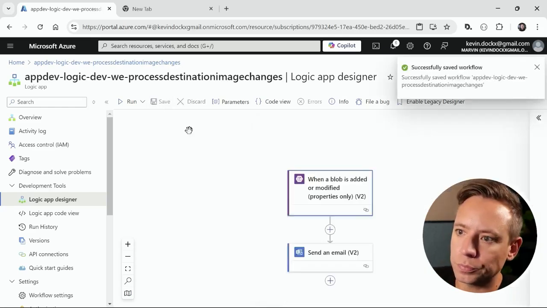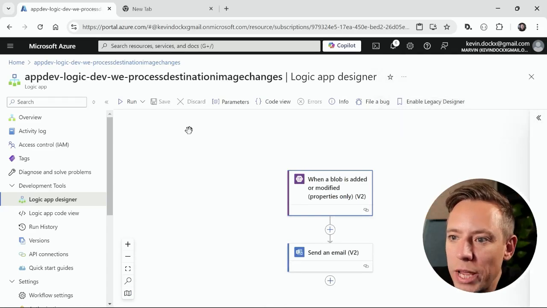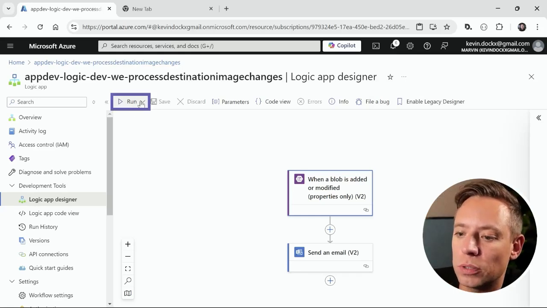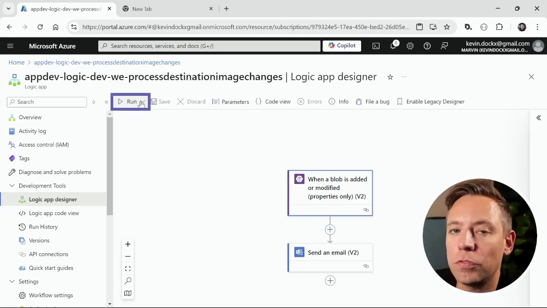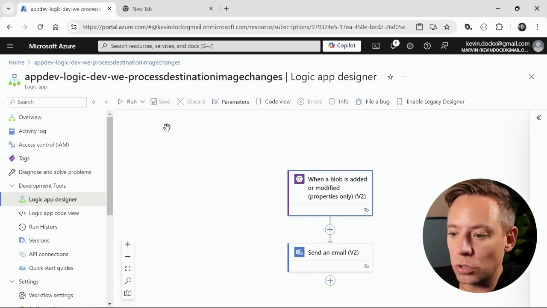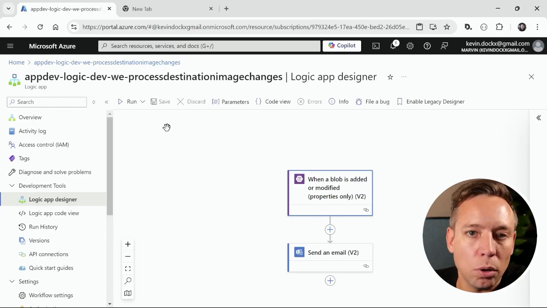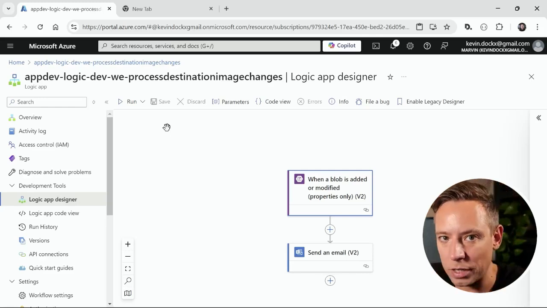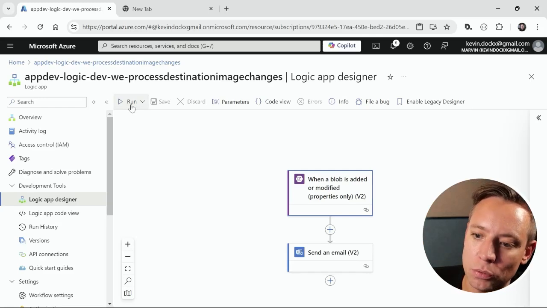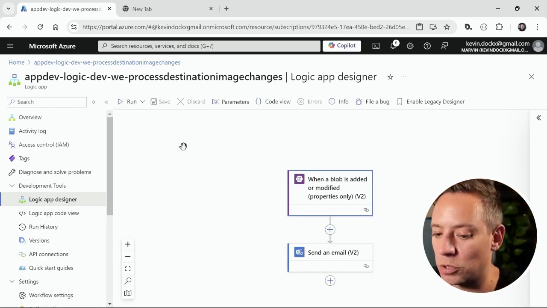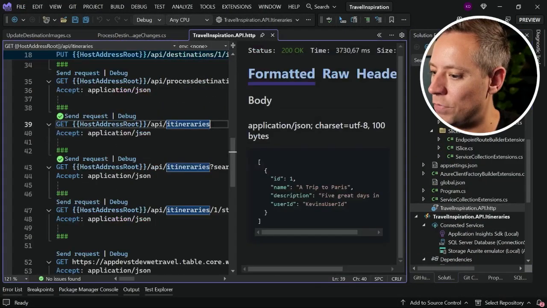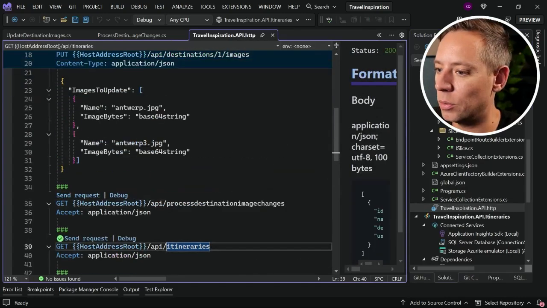Let me save this first. I don't want to wait 10 minutes to test each time I made a change. That is what this run button on top here is for. That will fire the trigger immediately. So to test this, I first need to upload a blob. So the blob trigger is triggered, let's say. And then either I wait maximum 10 minutes, so the trigger is actually checked, or I click run. We still have a request lined up somewhere to modify something in blob storage. In the HTTP file, here we are.